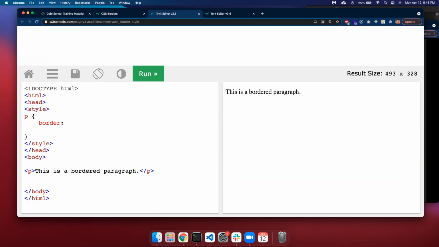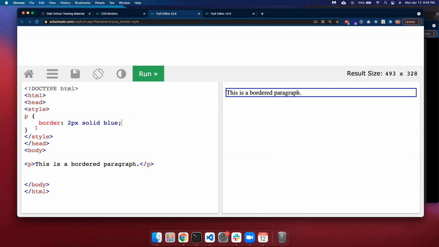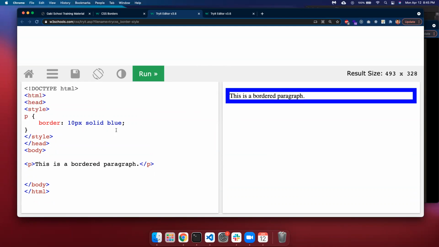You just say border, you say 2 pixels for how thick the border is. You define what it is. Is it dashed? Is it solid? So we're going to say this one solid, and then you define the color. So let's say blue. So now if we do that, you see we have a blue border, and that's interesting. And you can make it as thick as you want. If we do 10, it becomes thicker.